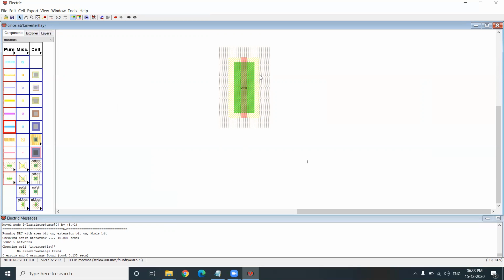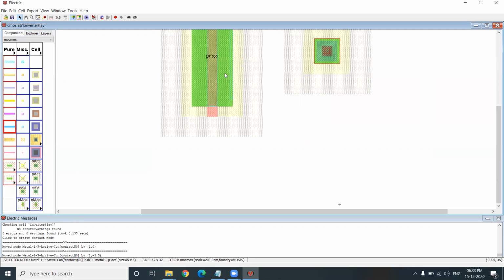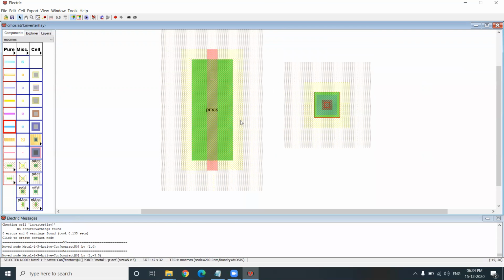Then to make the contacts in layout, we have to make use of, sorry, p-act. We have to make use of this p-act because we have to make the connections. Here, if I zoom in and show what this layer is, the pink color is what?